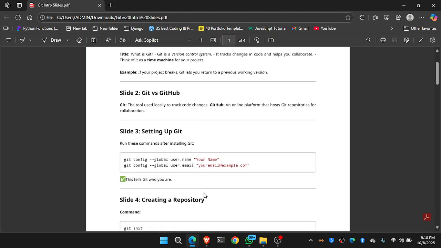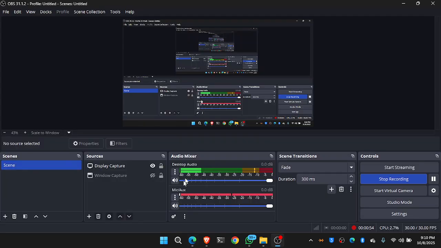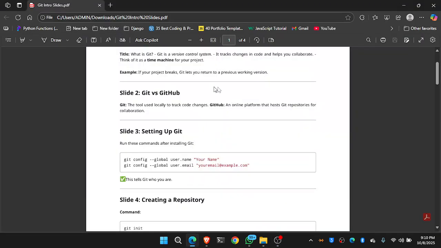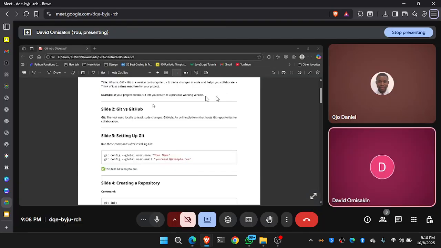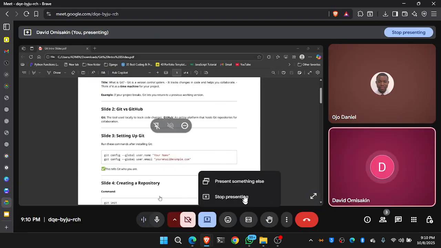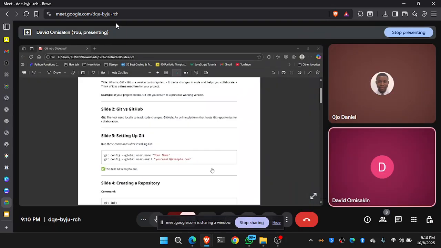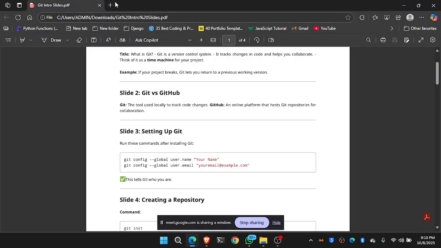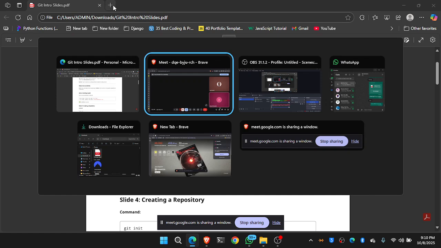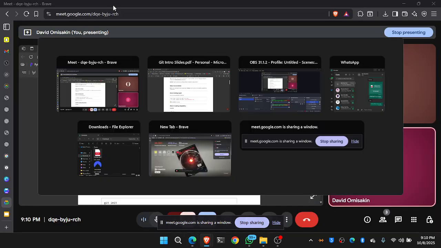So if we are going to be working with Git, one of the things we have to look out for is downloading Git itself. We need to download Git itself. So if you want to download Git itself, just search for Git.